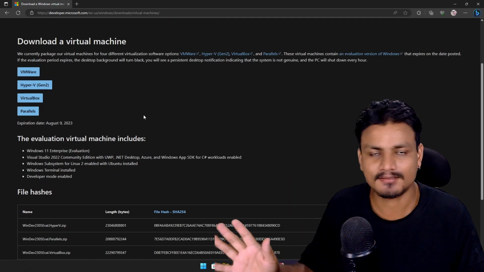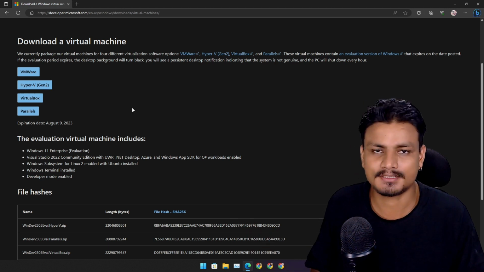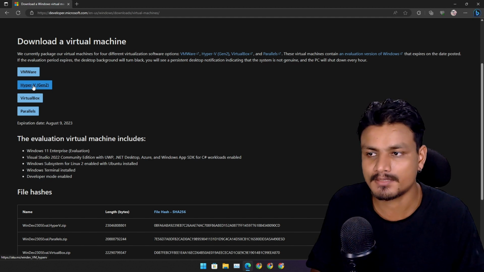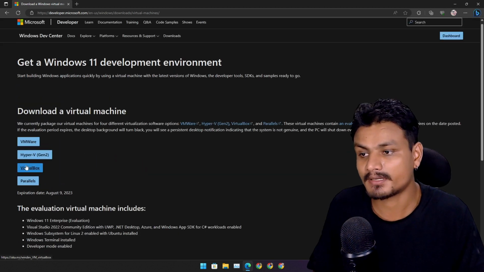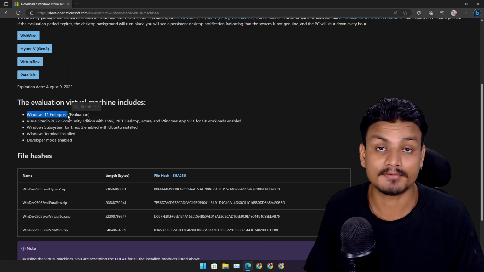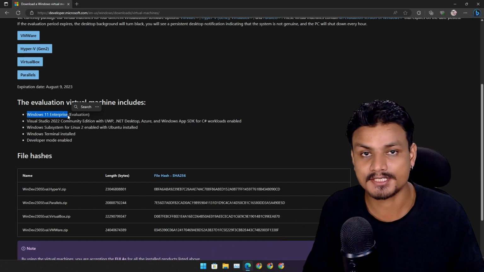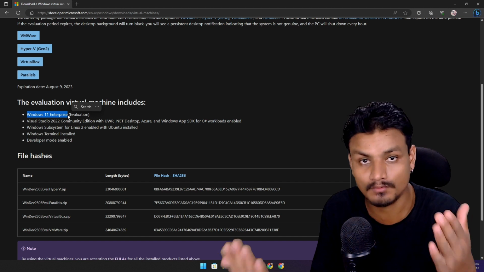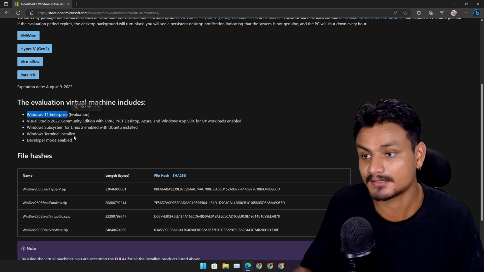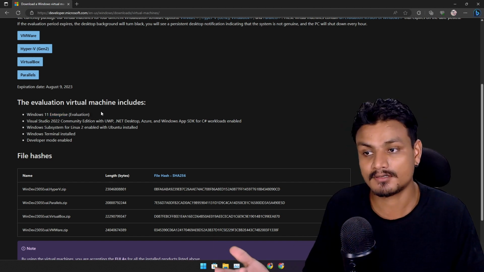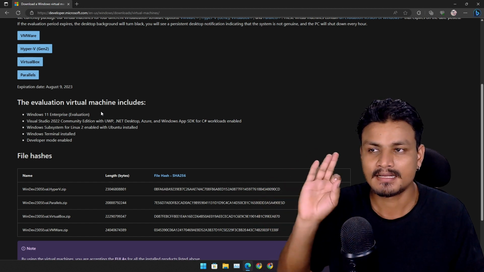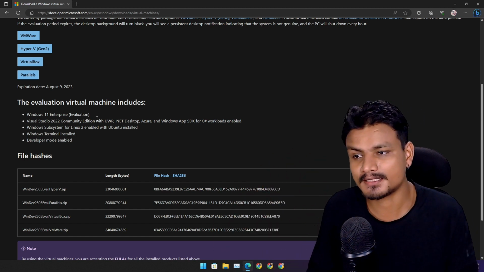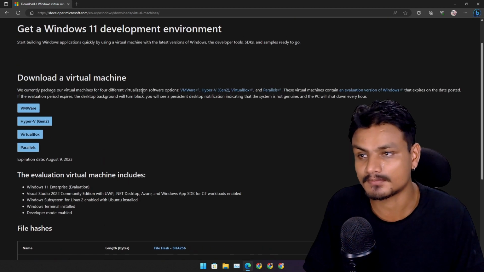This is a pre-installed Windows 11 that you just download and import into your virtual machine software like VMware, Hyper-V, VirtualBox, and Parallels. And this offers you the Windows 11 Enterprise Edition. So maybe you want to try out Windows 11 Enterprise, or you want to have it. Yeah, you got it. And it also comes pre-activated for 3 months, I think. After it expires, you may have to download the updated VMs from this website.